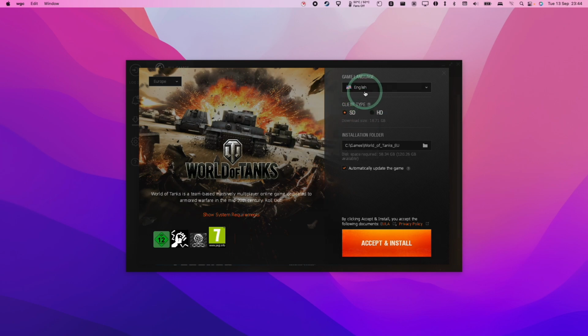Here we're going to choose what type we're going to download. I'm going to download the HD version, which is going to take up a little bit more space. And then we're going to install this into its default location. Don't worry that this is downloading into the C drive, which is a Windows path. This is going to be working within a CrossOver type bottle. So now that we're ready, we're going to press accept and install.